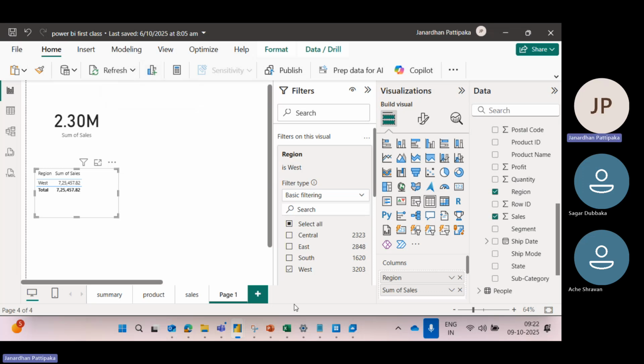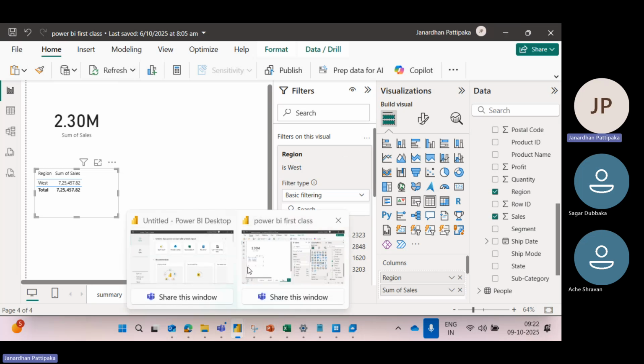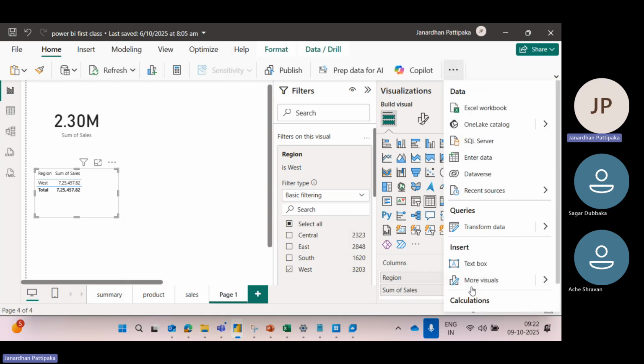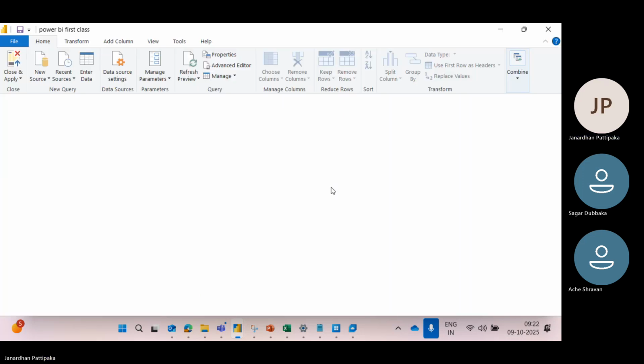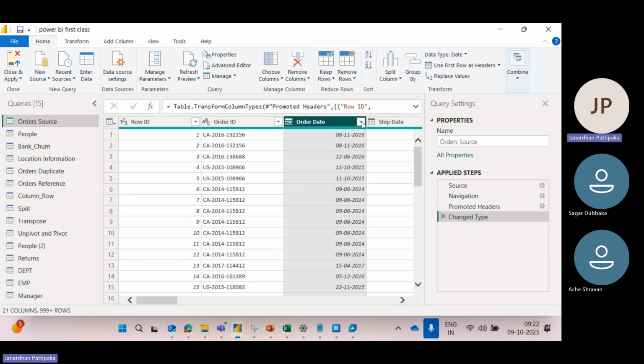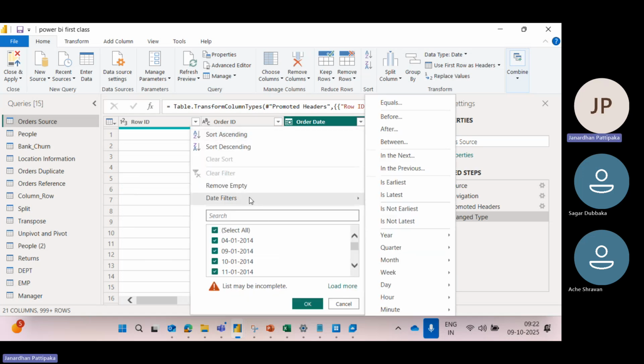We also have the date filters, but the date filters take a lot of time, as there are many options in the date filter. This is Power BI; from here, if you want to go to Power Query, click on the three dots and click on Transform. See in the date filters, if I go to the order date, there are a number of filters there: equals, before, after, does not equal, between, next, earliest, latest, year.